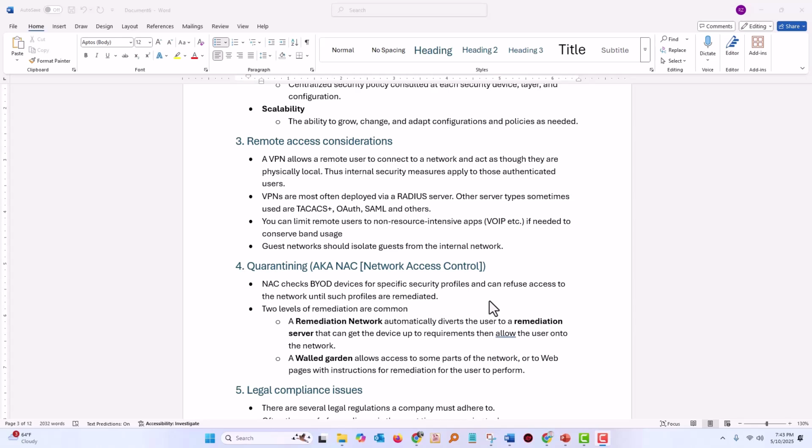Now, once a device fails, we have a couple of ways that we could deal with that. Two different levels that we've put down here. The remediation network automatically diverts that user to a remediation server, or in some cases a whole remediation network, that can get the device up to the requirements and then allow the user onto the network.